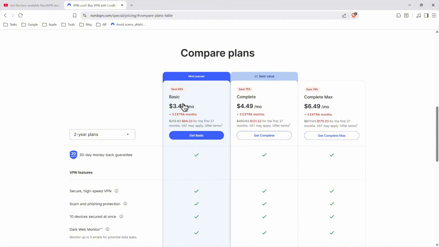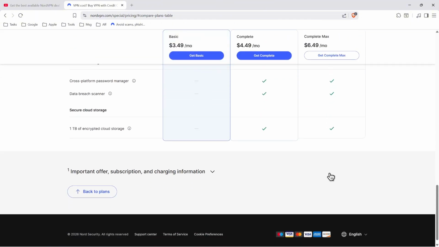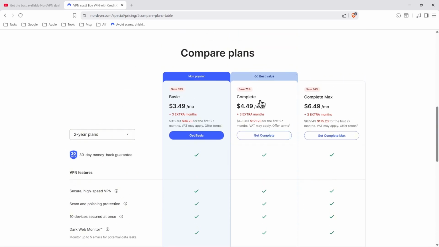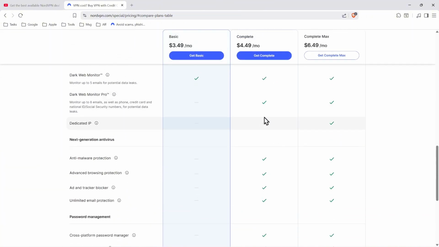And as you can see, we have Basic, Complete, and Max. Now, if you want it all, or all features, well, go ahead and get Complete or Max. The only thing that you don't get if you use Complete is the dedicated IP. But for $2 more, you'll have your own dedicated IP.